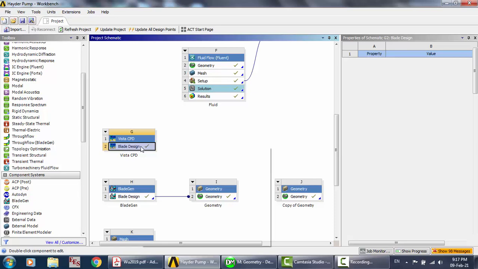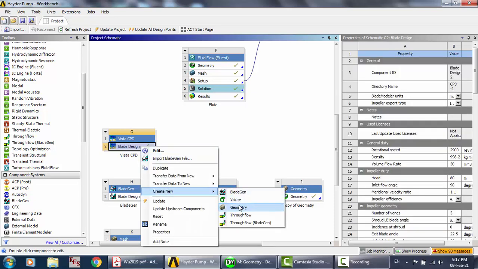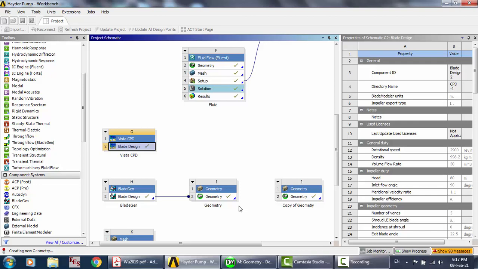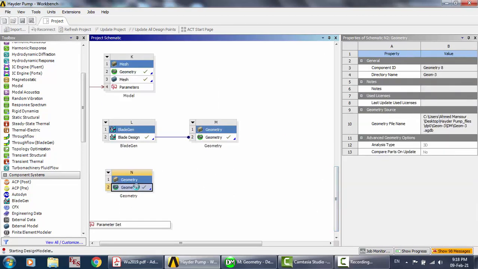Okay, I can create new geometry from here. I just want to open geometry and delete everything. It takes some time. You cannot delete the geometry generated from Blade Gen, but now we're going to see from Vista. So this is from Vista. Let's open it.